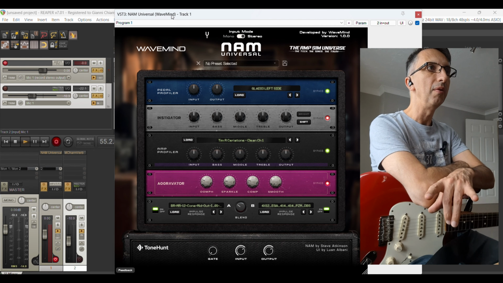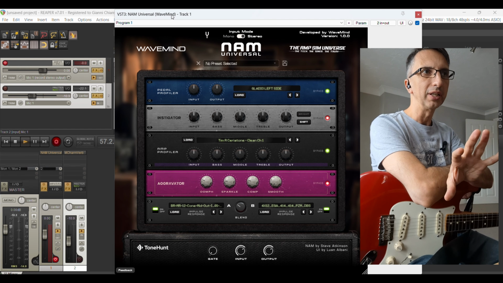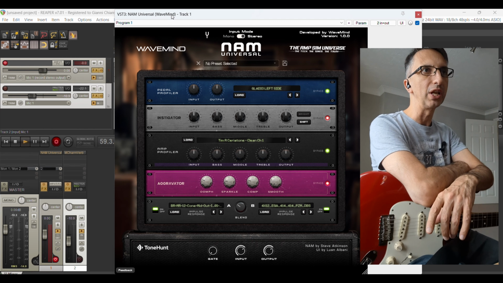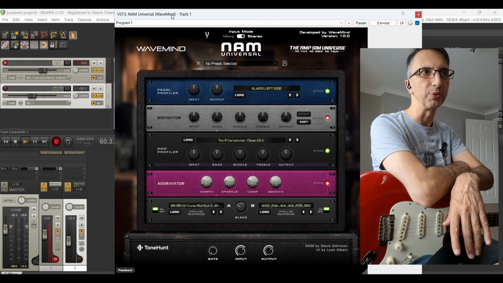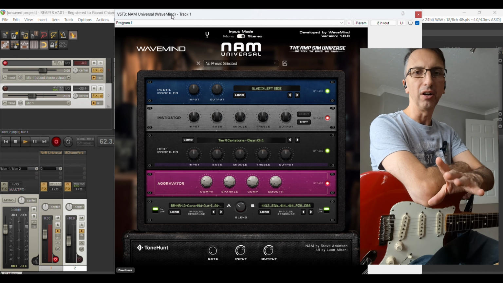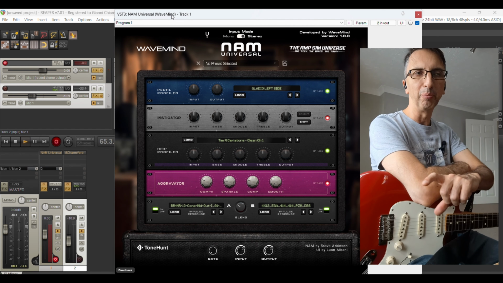So this is a bit like a rack style plugin that also is standalone. It's loaded now into Reaper, but you can use it standalone as well. And it adds a few things that you have to find a way to do on the NAM player.